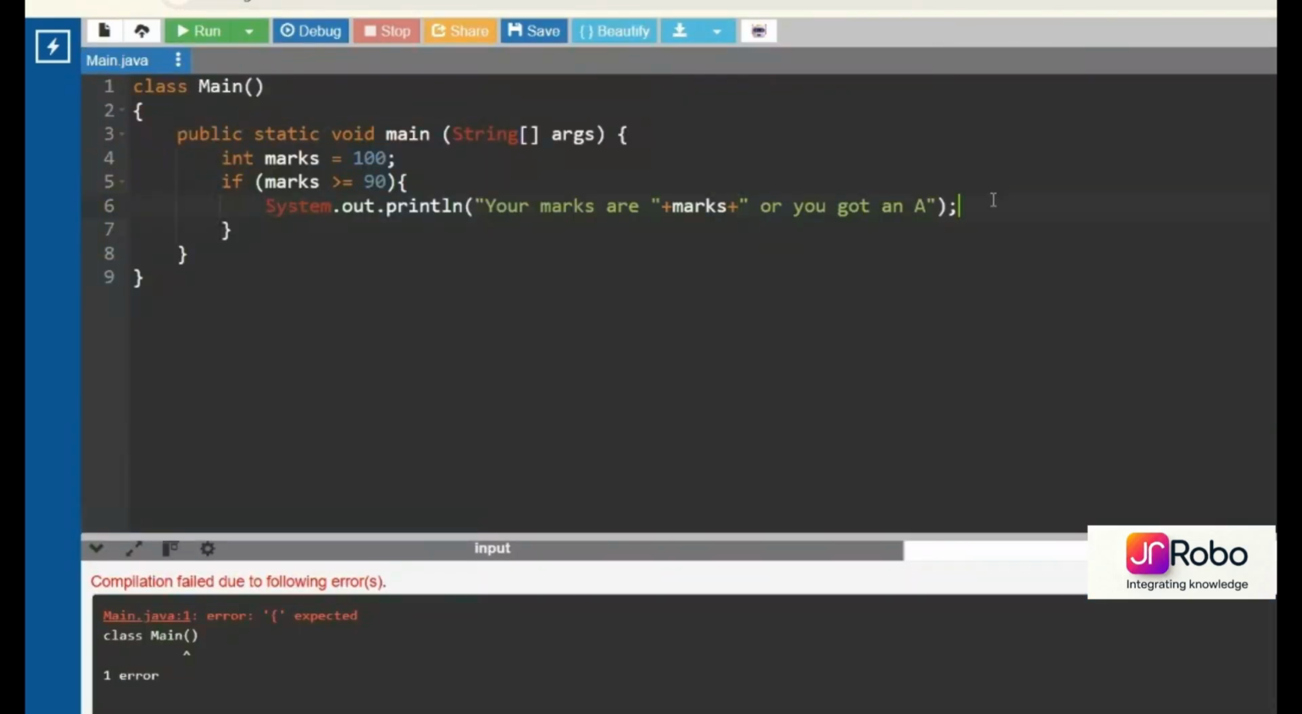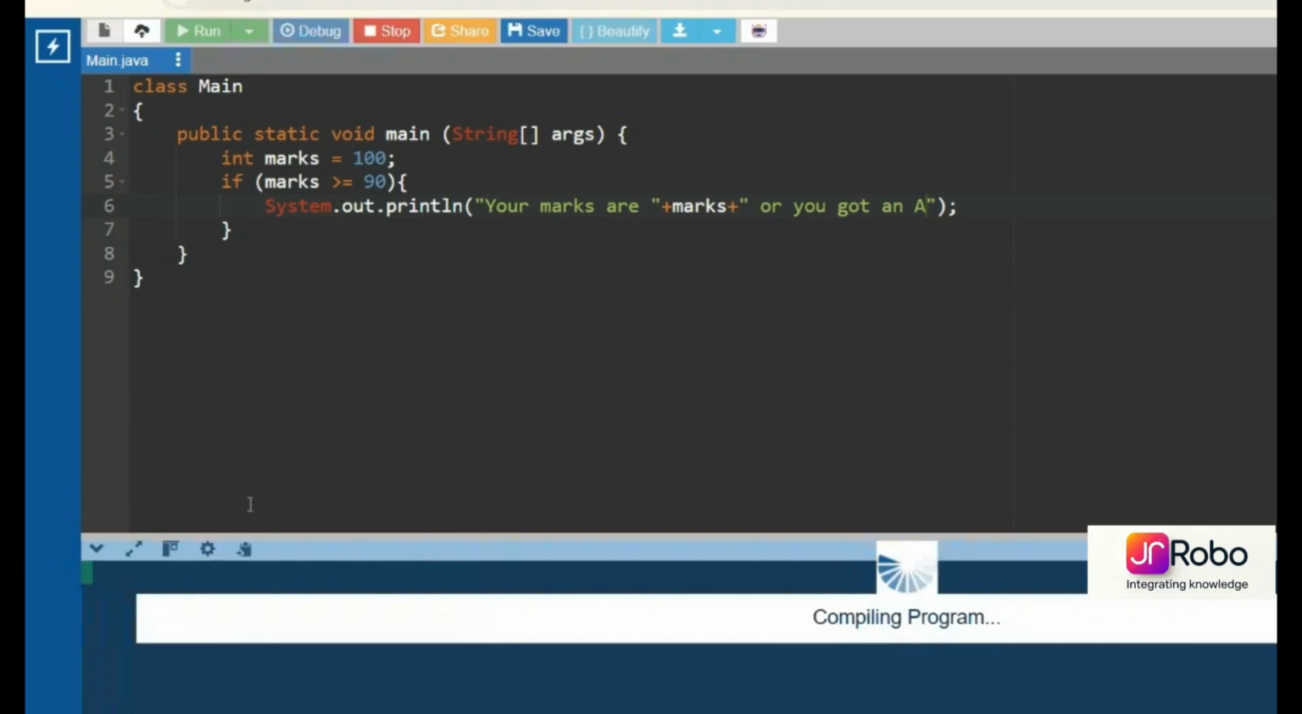You have missed one closing bracket for the class, I think. For the class? No, that is a class, right? You have given brackets after main. There should not be any brackets. That's the class name. If you go and check the previous syntax, there is no brackets after main. There is bracket after function names, right? Method names. There is no bracket after class names. Yeah, it's fine now.